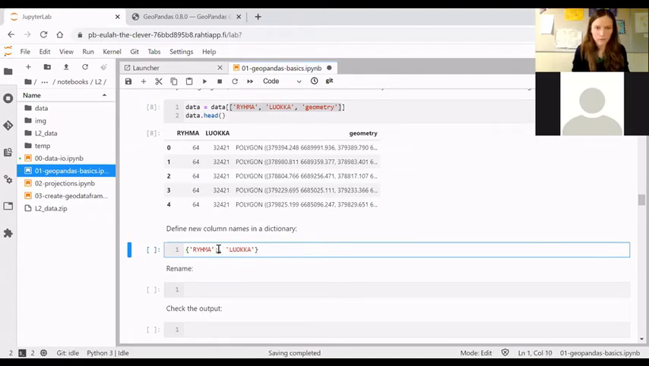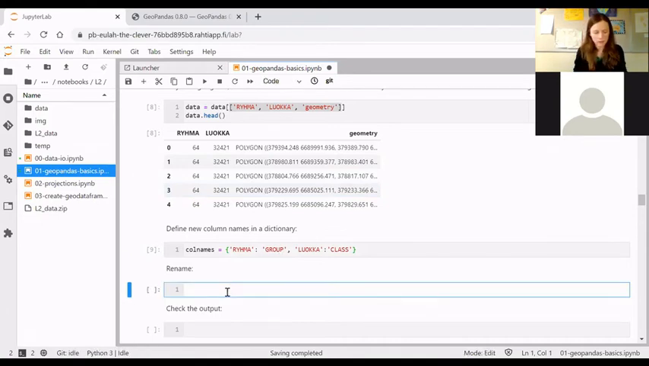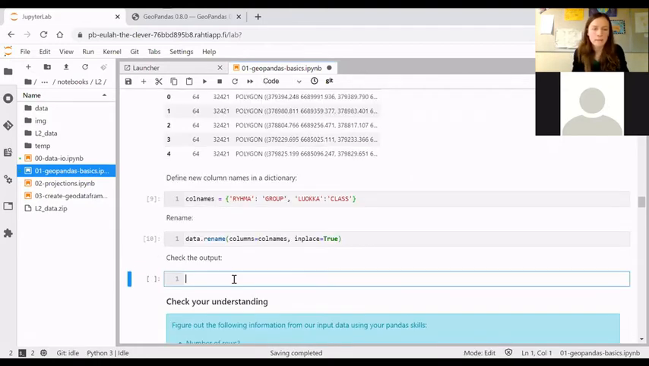And then in order to give new names, we can rename ryhmä as group, and then luokka as class. Just store that into a new variable. So subsetting columns, creating new column names, and then finally data.rename. The columns parameter gets the value col_names, and then inplace=True does the column renaming in place, so it replaces the values of our data frame. This is not new, so we covered this during GeoPython.